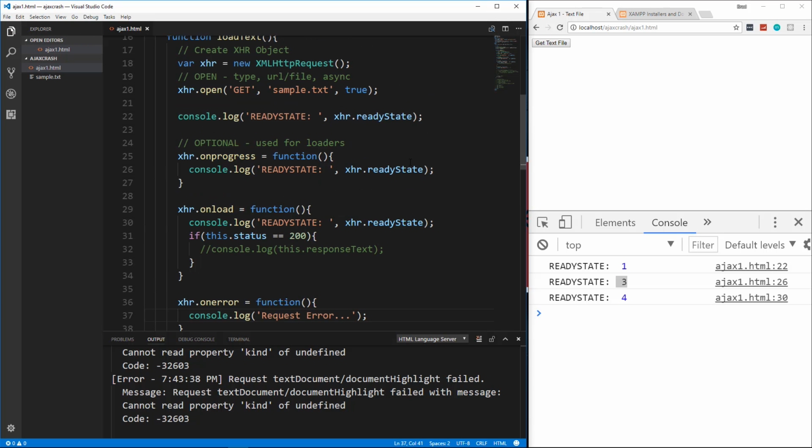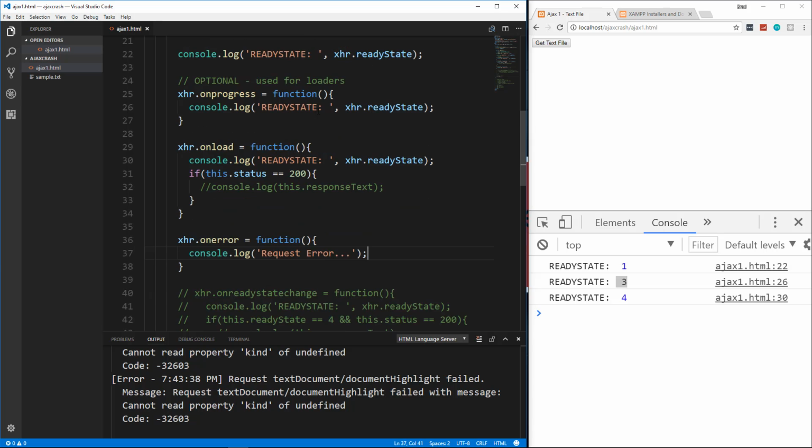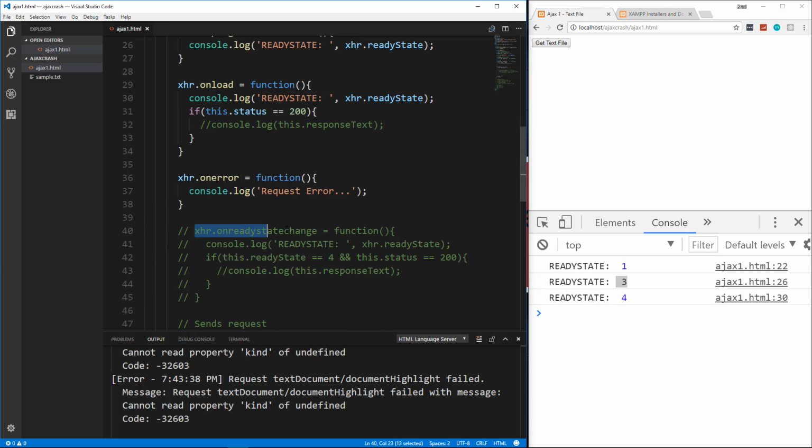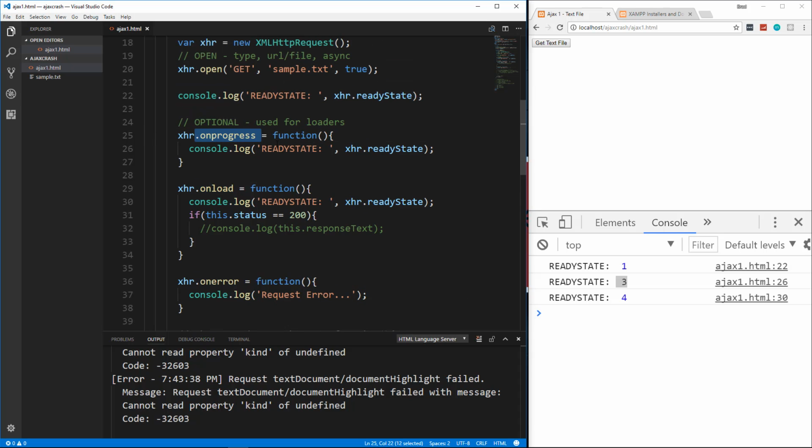Alright, now you're not going to need all of this stuff. Like I said, I'm just going through. You're not going to need both onReadyStateChange and onload. You're not going to need onProgress unless you want some kind of loader. Alright, so it's not as hard as it looks right here, and you're going to see that in the other files that we create.